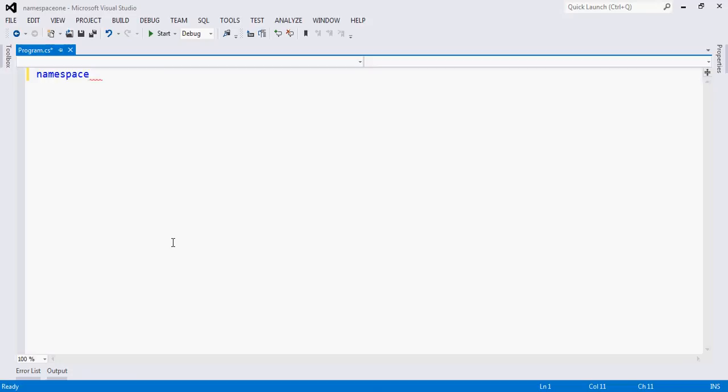Let me do one thing. Let me assign the keyword namespace as the name. If I assign a keyword as a name to the namespace, what's going to happen here? The compiler shows an error. If I hover my mouse over the namespace, the tooltip window shows that an identifier is expected, namespace is a keyword. In other words, you cannot assign a keyword as a name to the namespace.